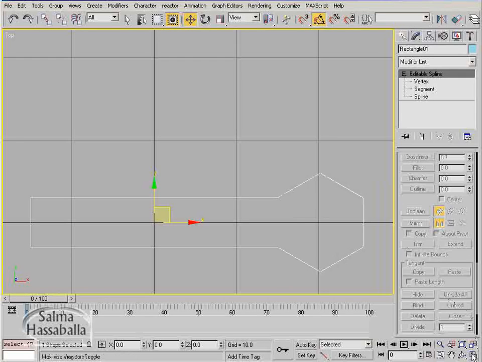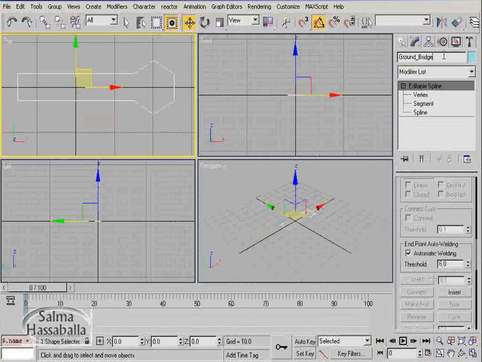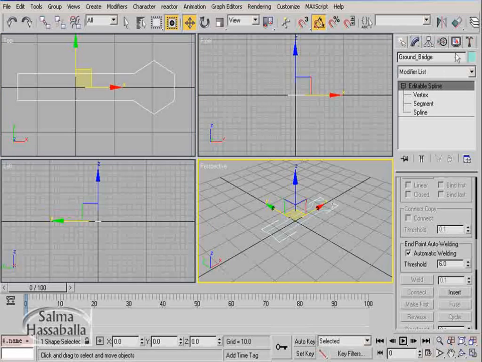Click the Maximize Viewport toggle to return back to the 4 viewports and rename it Ground Bridge. Okay. Now we need to add the third dimension.